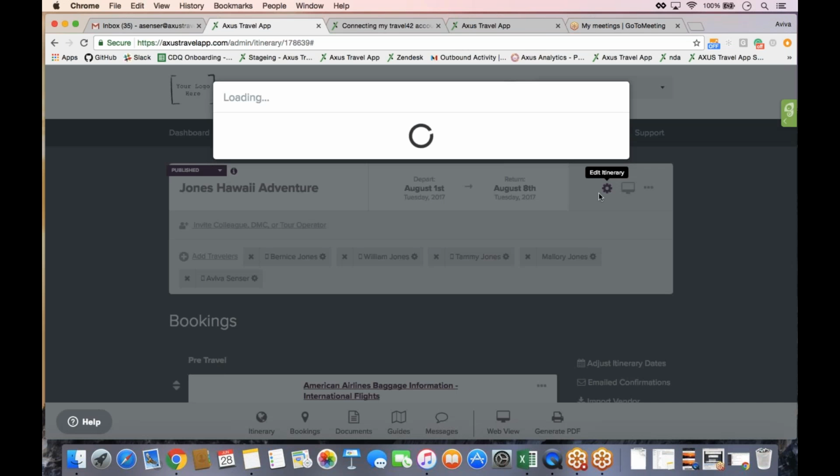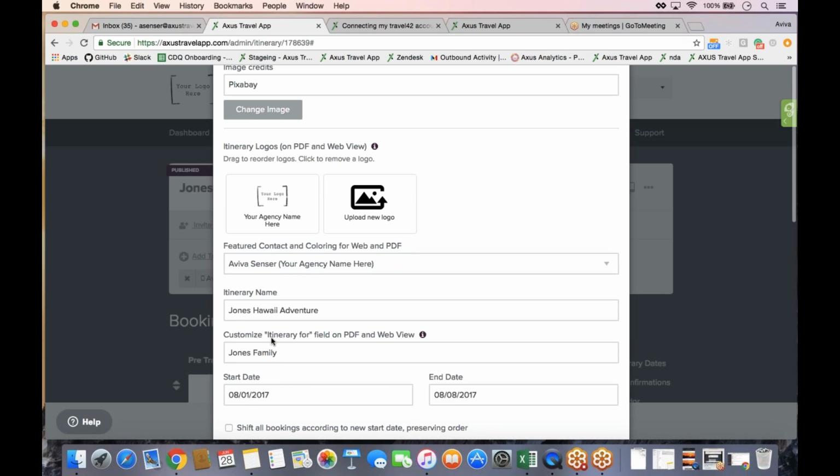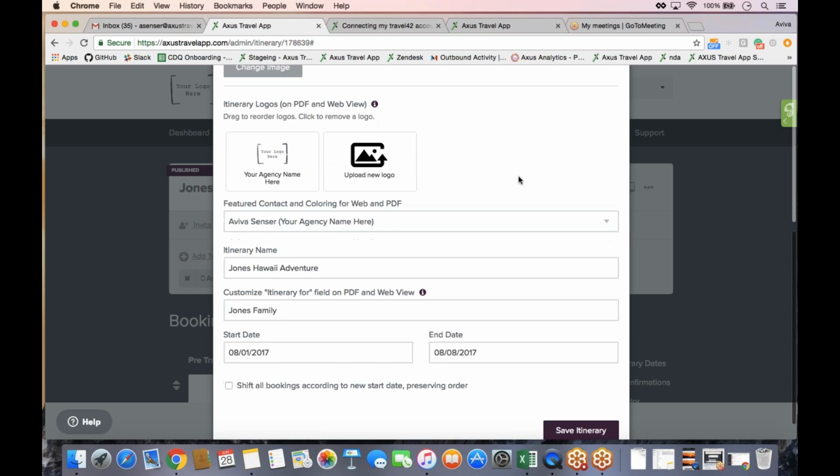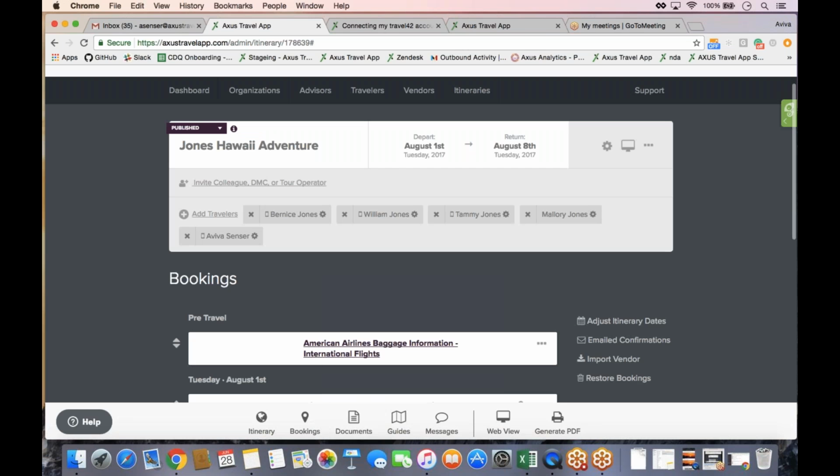if we go back to the gear icon and we scroll down, we've customized the itinerary for field. So we've made it in a way that we can add our name, we can add an assistant's name, an executive assistant, and their name does not automatically show up as a traveler. So keep in mind that gear icon will bring you to that itinerary for field, and you can customize the information there. So let's get out of this.